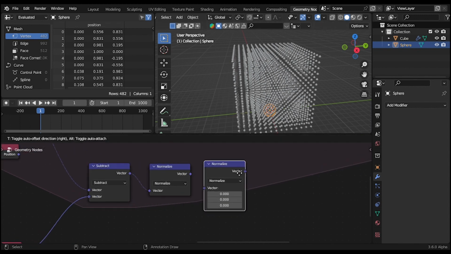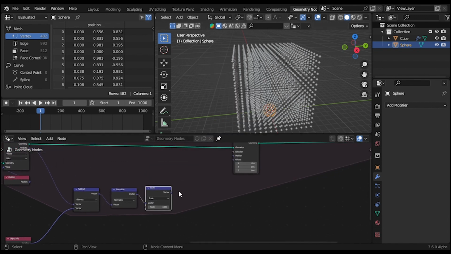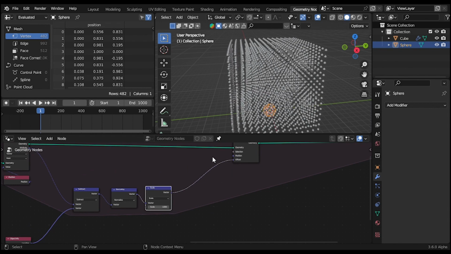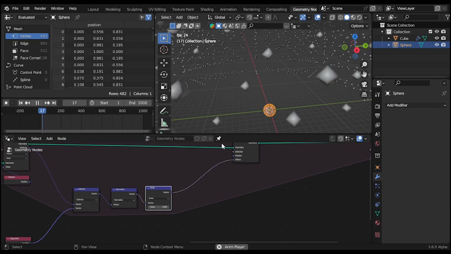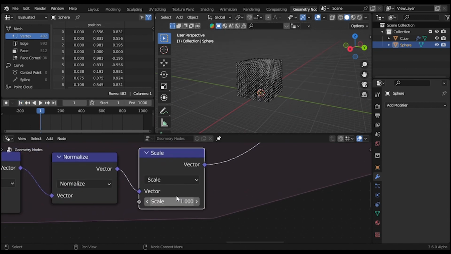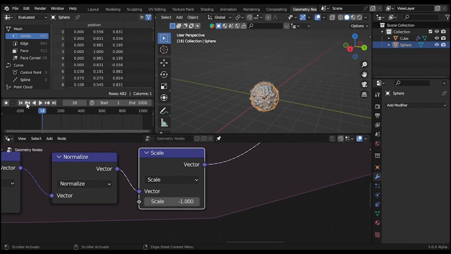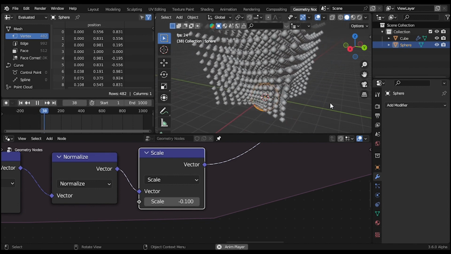What you want to do next is to scale that vector and make it negative so the points move towards the sphere, not away from it, just like this. After you make the vector negative, they will all move to the center of the sphere. So make this 0.1 so they move slowly each frame so you can see what's happening.